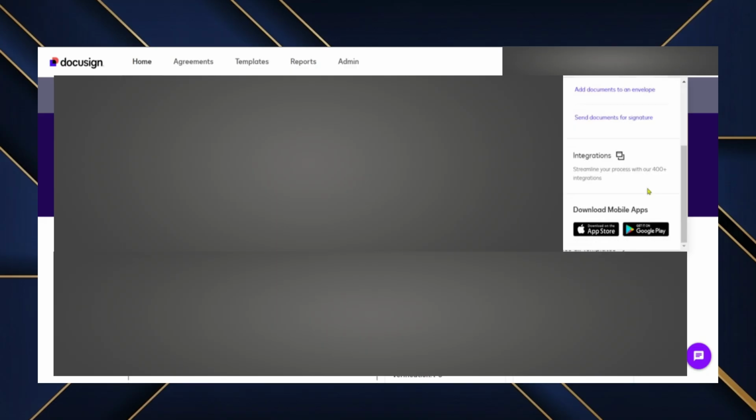a first-time user. After logging in, you'll land on the main dashboard, where you can view documents waiting for your signature, sent files, and completed agreements.